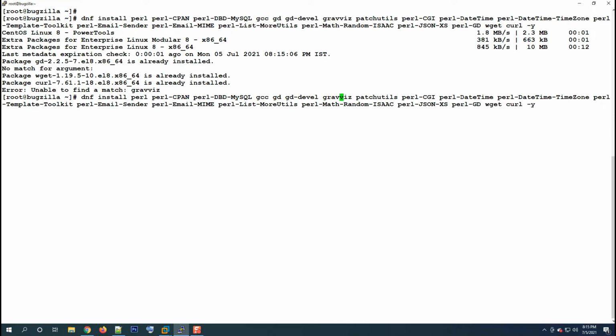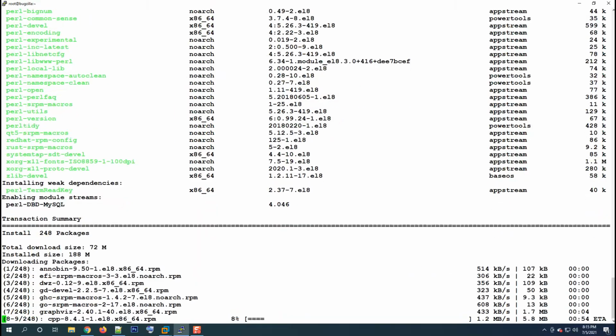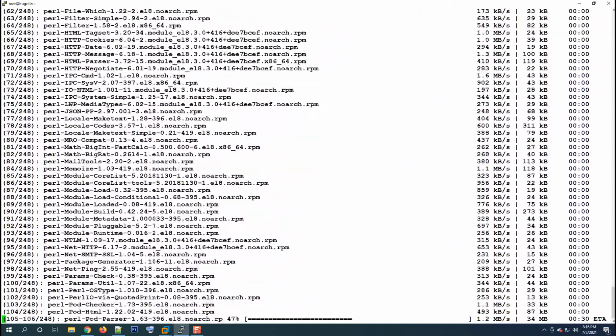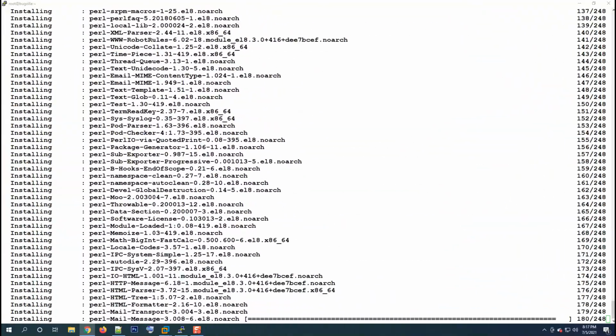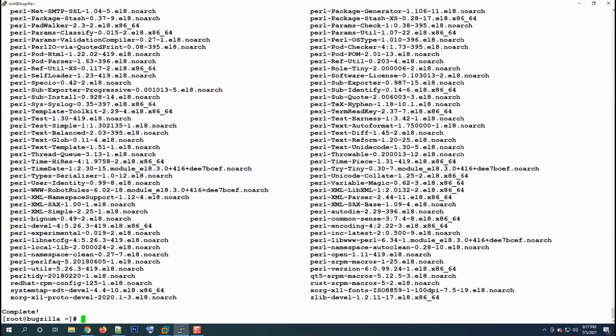So here there's a mistake on the package name. Let's correct it. The package is now installed. So the package is being installed on the server. It will take a lot of time to install since there are so many dependencies on the packages.